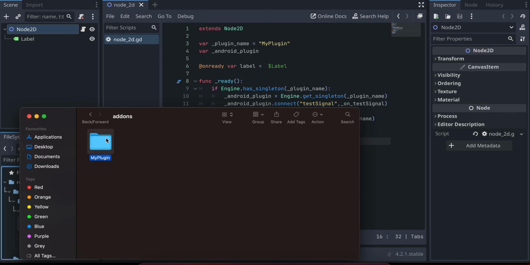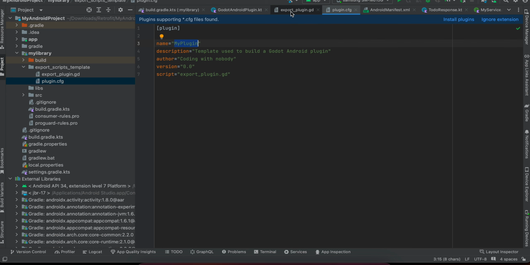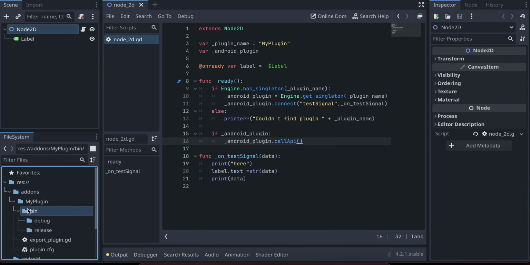So my plugins, bin, debug, and here you can see I have copied the debug file to the debug folder, but you have to change the file name, so it should be your plugin name-debug.aar. Similarly for release as well, your plugin name-release.aar. Then you also need to copy this export_plugin.gd and plugin.cfg file to my plugins folder, or whatever is your plugin name folder. So I have copied those two files as well.